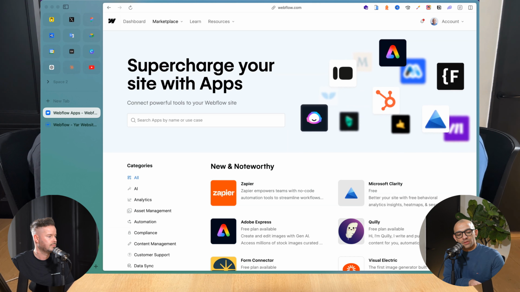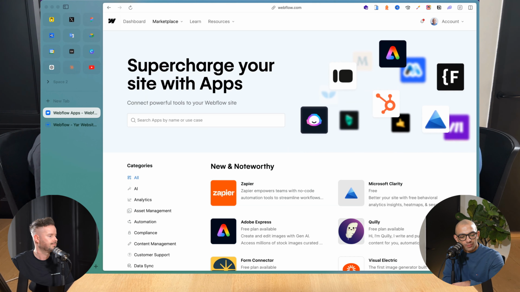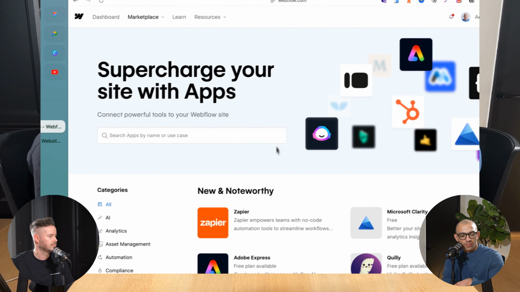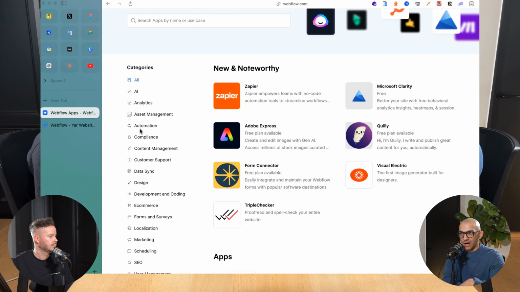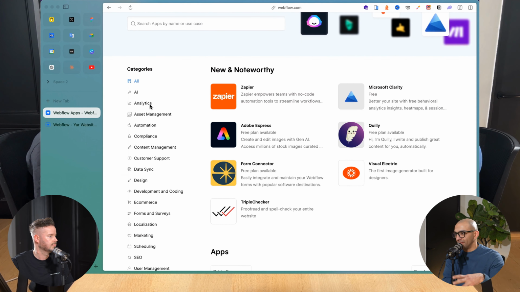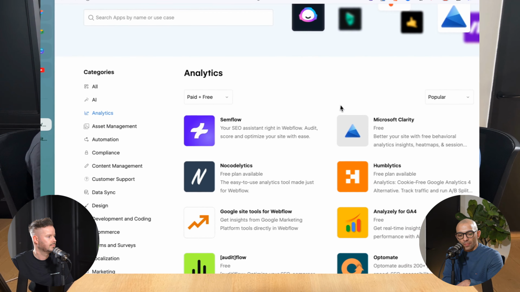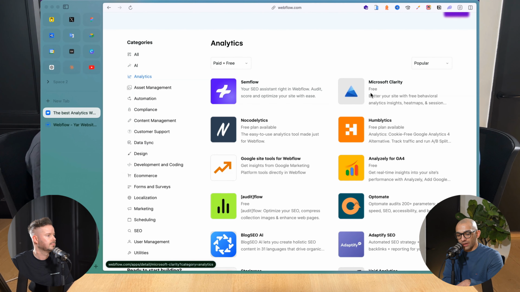So again, Webflow Apps has been introduced about a year ago. Of course, it's webflow.com/apps. There are different categories of apps. Some are made by or connected to a big company, like Zapier or Microsoft, and some are made by individual contributors. If we go to analytics, we see some famous tools, like Microsoft Clarity, which a lot of companies use, and of course Google Site Tools for Webflow.